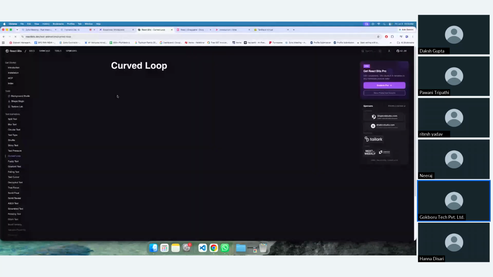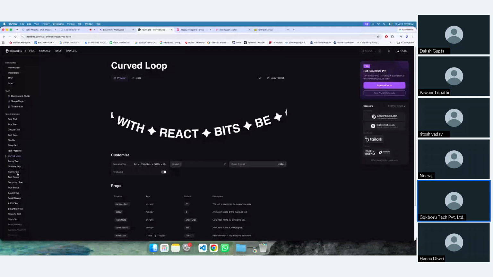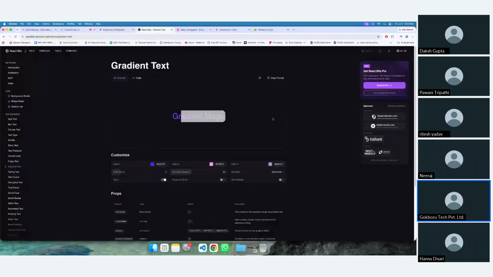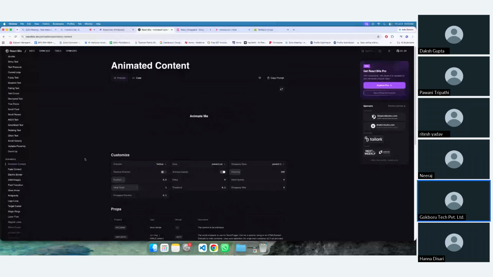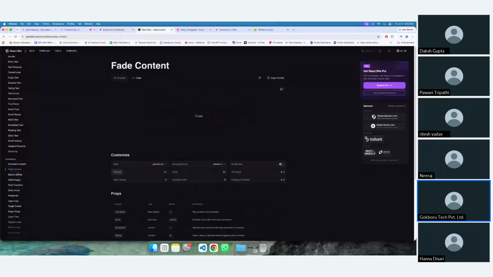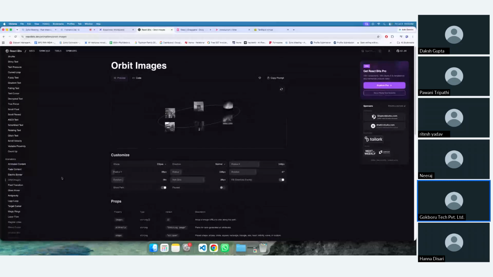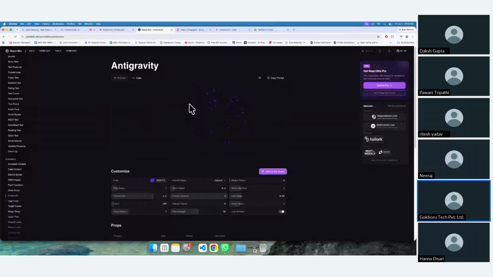Either you have this curved loop, then you have the gradient text options. I guess you have more options here for the text animations. Then if you need an animation, like create content and the orbit images, you have all of these options, right? So you can use all those. This is the anti-gravity animations you have in the anti-gravity website. This is the same here.